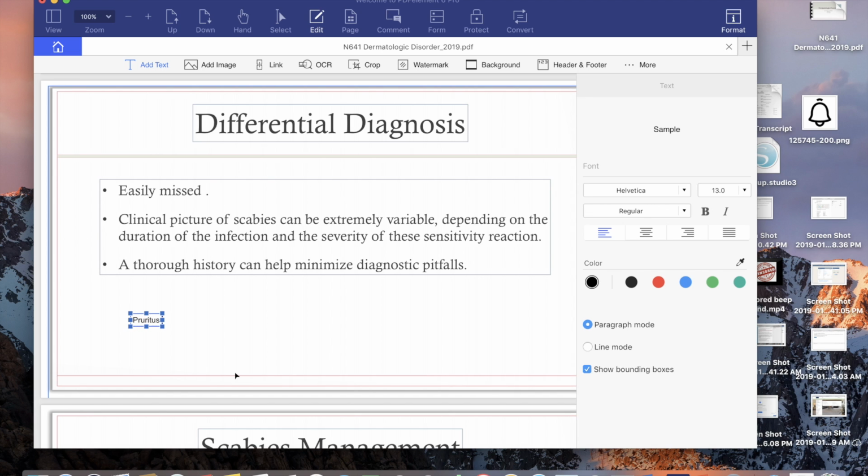So this right here, I'm doing dermatology right now, and this is differential diagnosis, which is very important to the nurse practitioner. So I'm just adding all the differential diagnosis for scabies, and then I'm just changing the font and the colors because that's just how I tend to remember stuff.